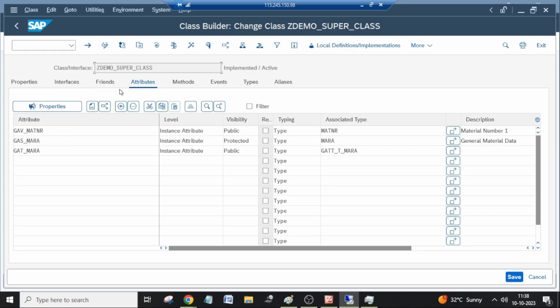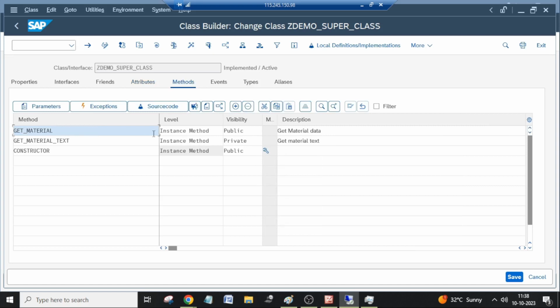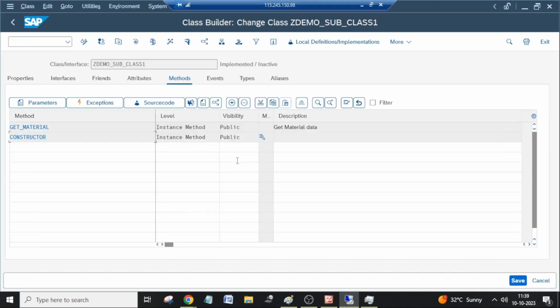Why only these two methods? Get material is a public method, constructor is also a public method. This other one is a private method, that's why we are not able to access it. We can access protected methods as well. Okay, public and protected.